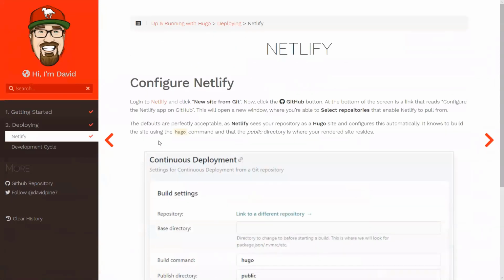Is there a question? No? We're going to click New Site once you're logged in. Are you seeing that? Netlify, New Site from Git. And then you're going to click the GitHub button. And that's going to bring you to a screen that kind of looks like this.